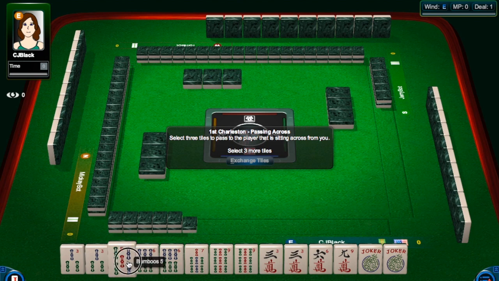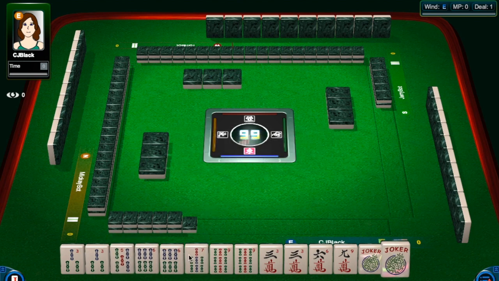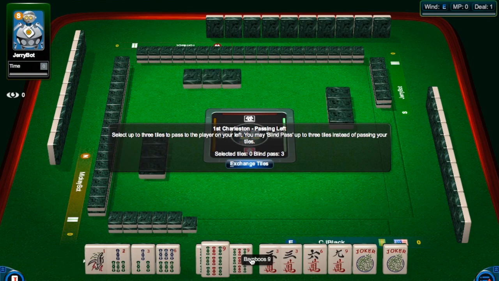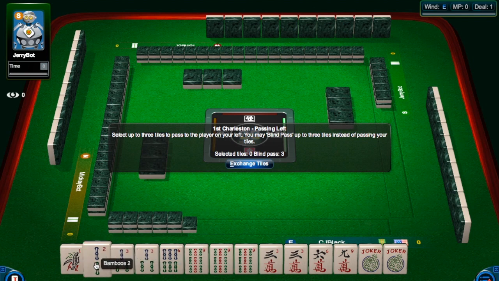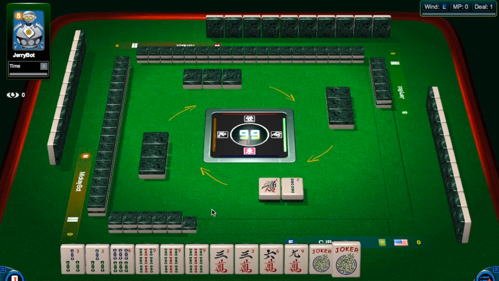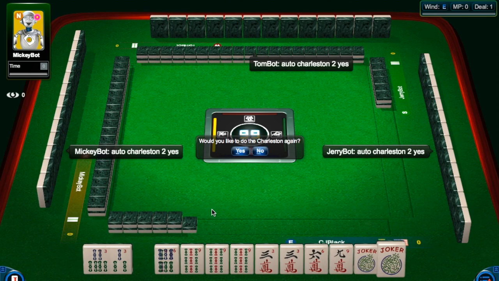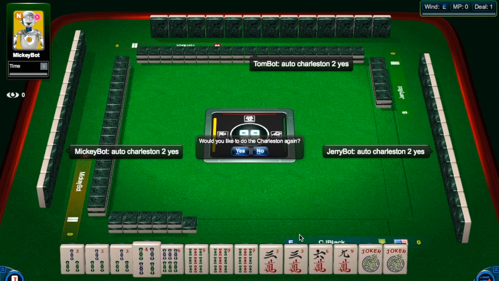We got a 5, a 6 we don't need, and a 7. Let's exchange it again. Oh, we got the 9 that we need, so we don't need the 2 and the 1, so we're going to do a blind pass because we're on the first left. We're going to exchange our tiles, and I'm going to get only 2. Oh look, we got another 3. So at this point, I only really have 1 to pass, so I'm going to say no to the Charleston.